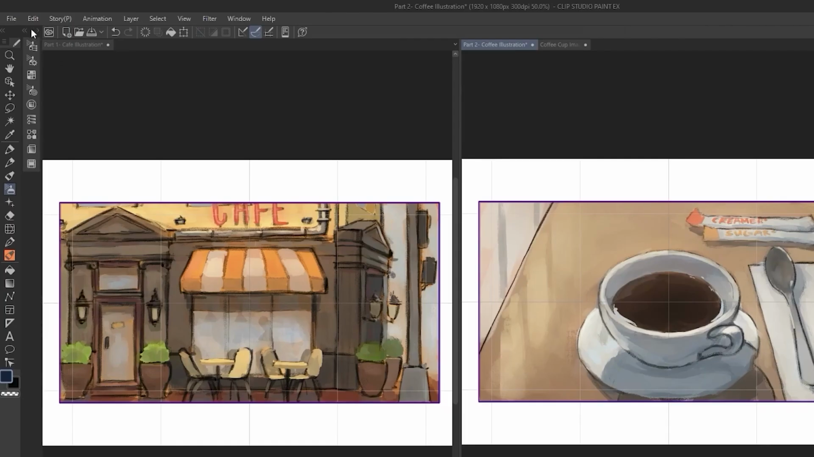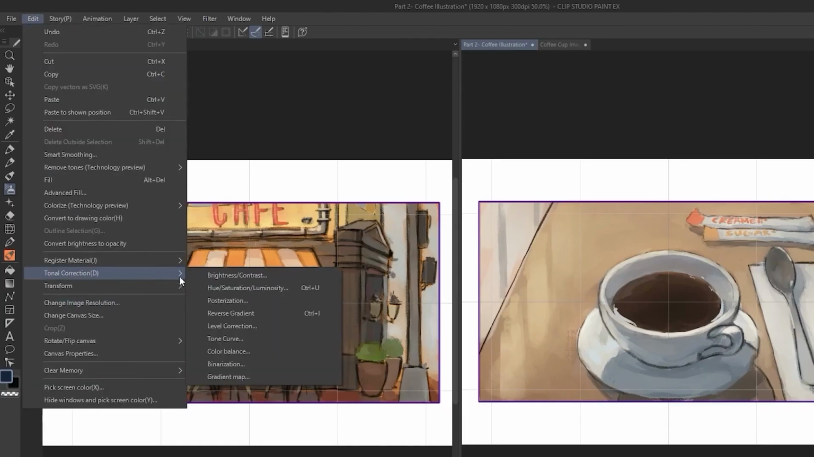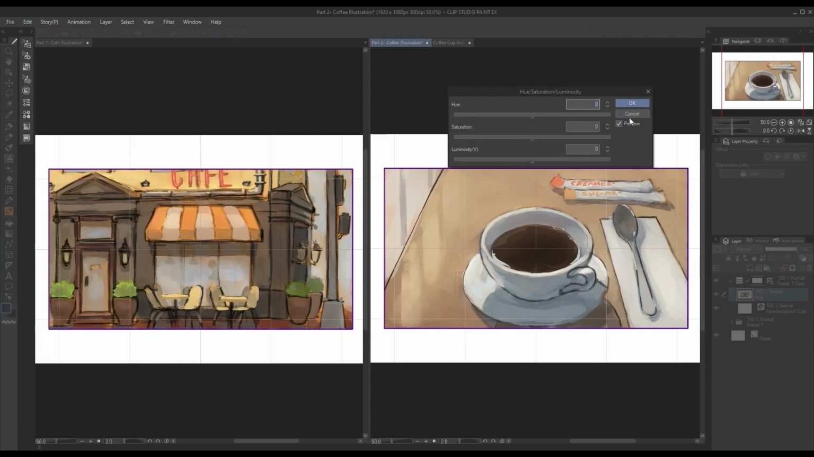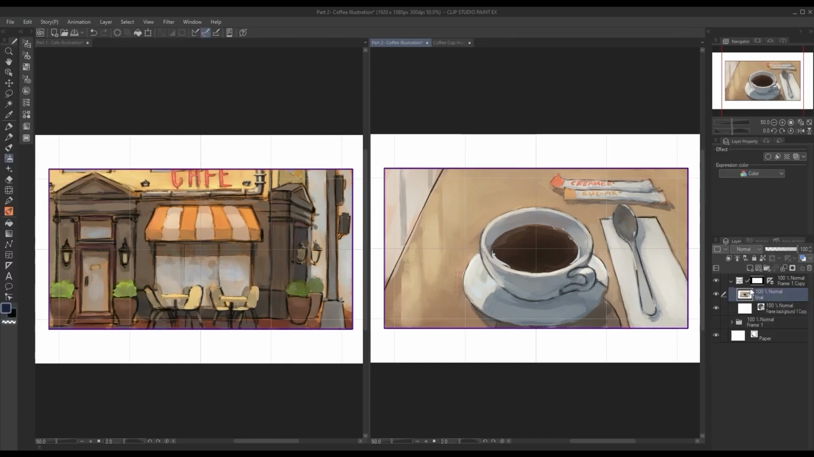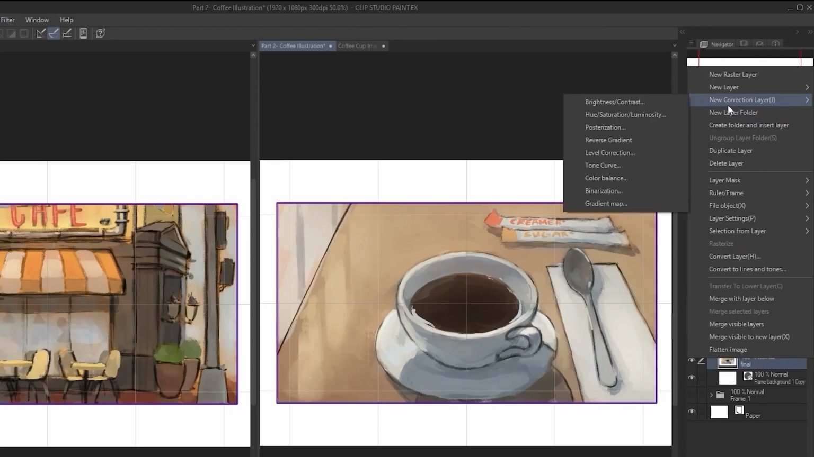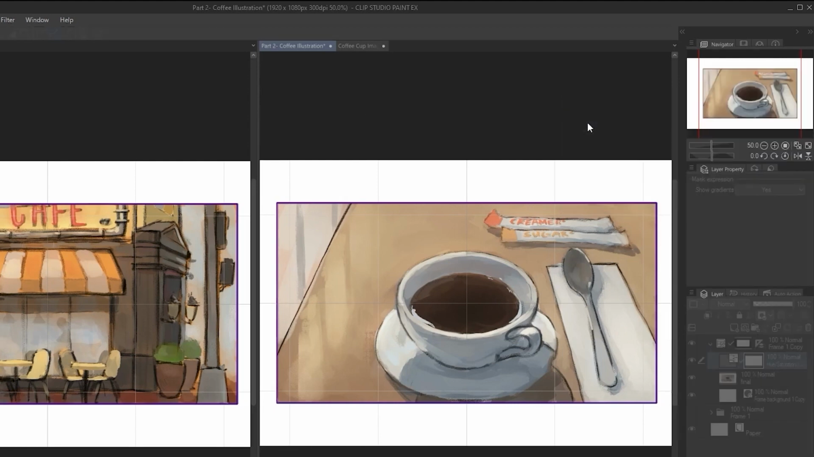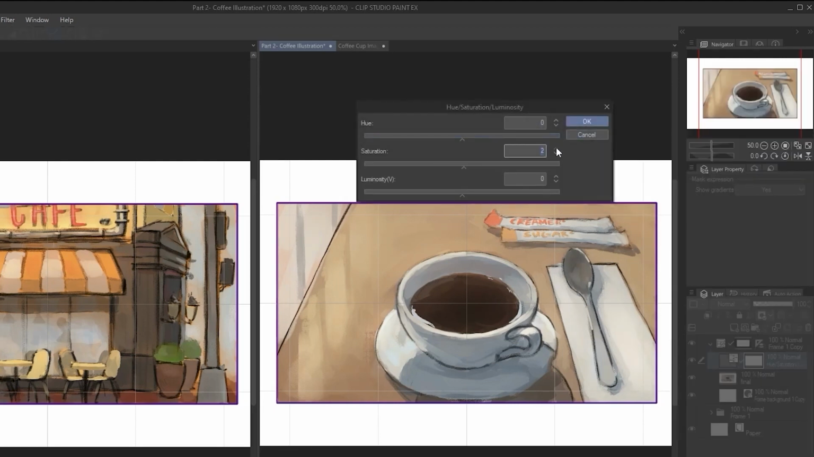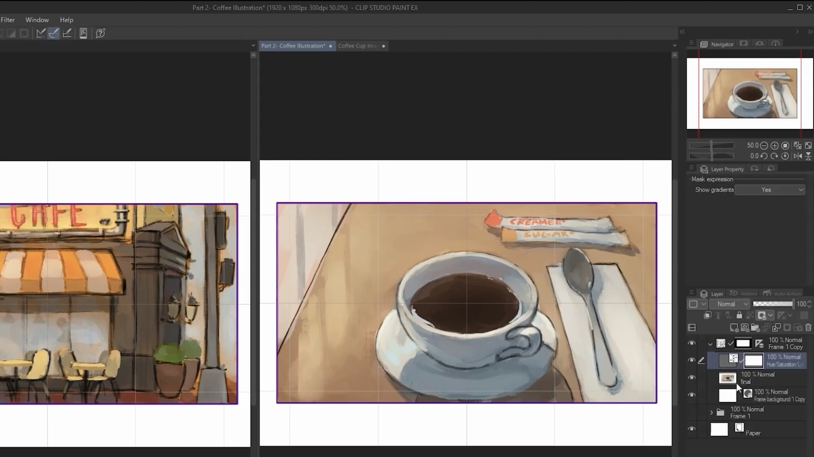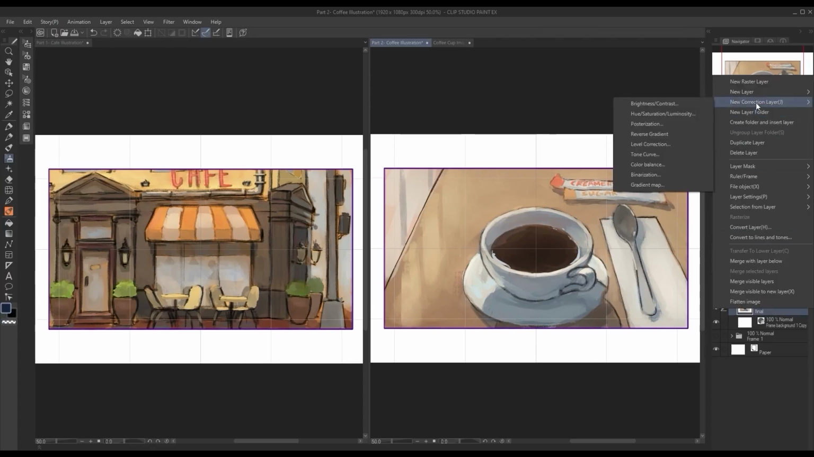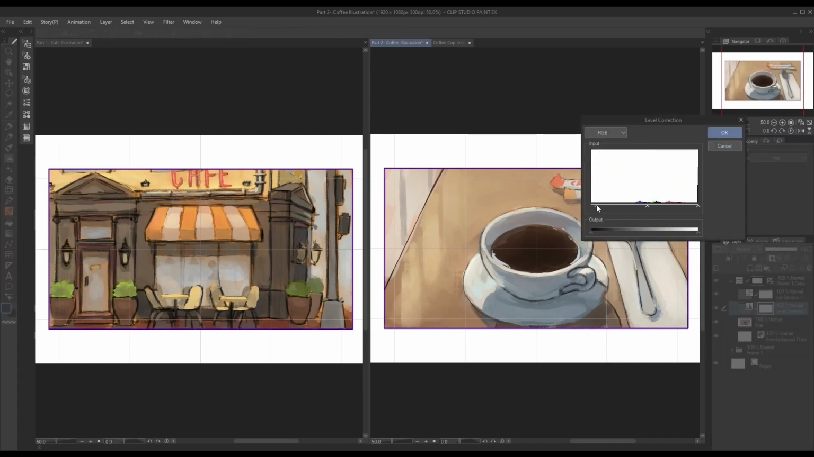It can be accessed in Edit, Tonal Corrections, Hue and Saturation, but an even better and non-destructive way is by right-clicking the layer and going to New Correction Layer, Hue Saturation. By adding this, we can edit the colors of the entire or certain parts of the painting while still allowing us to change it later. There are a lot of types of correction layers, just go ahead and experiment with it to see which will help you.